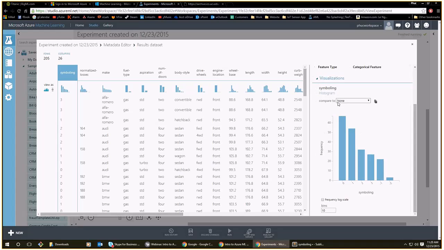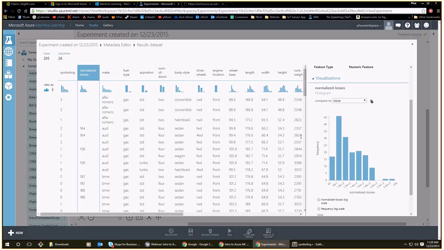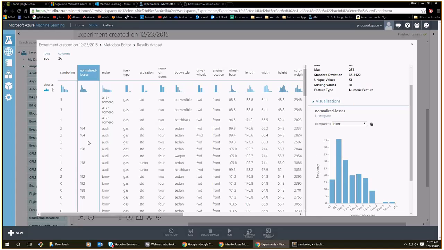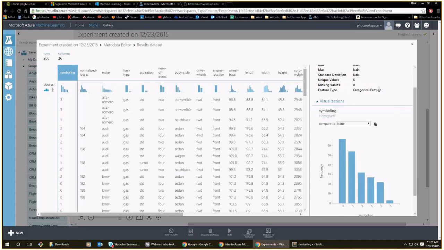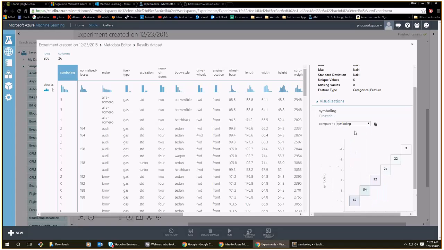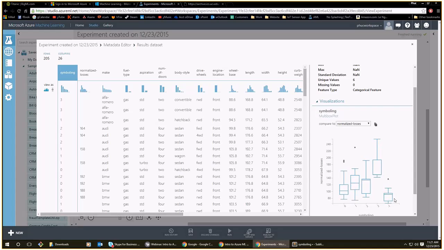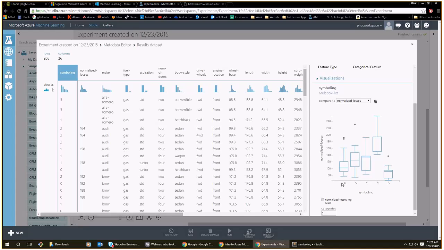Okay, so if I compare a categorical value to, let's say, make here. Make is a normalized loss. Okay, so that's a numeric feature. By the way, a feature is just the name of a column. Each column is what's known as a feature in machine learning. So if I click on symboling, and I want to compare how symboling compares to normalized losses, right? We get box plots for each categorical value of symboling, right?